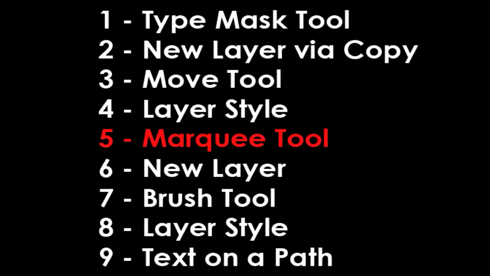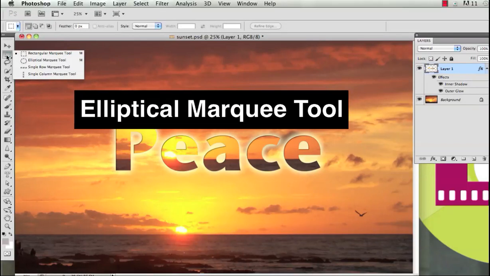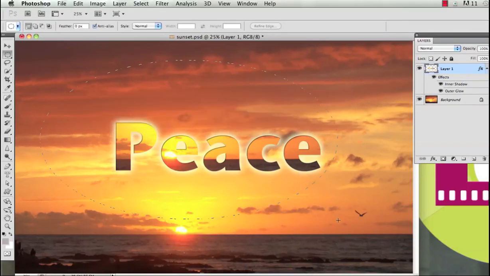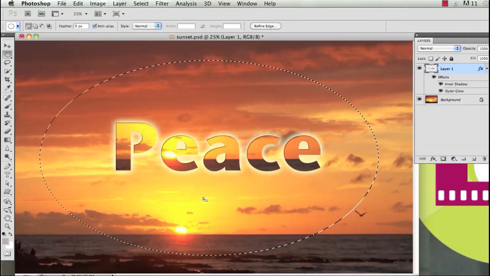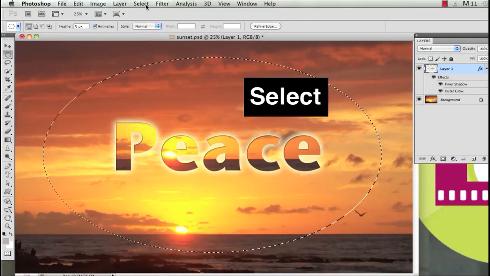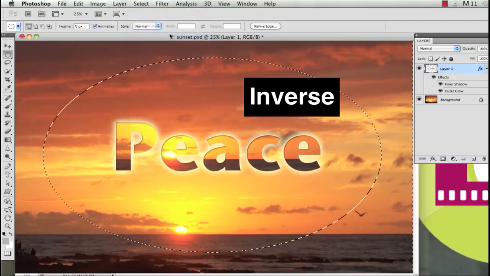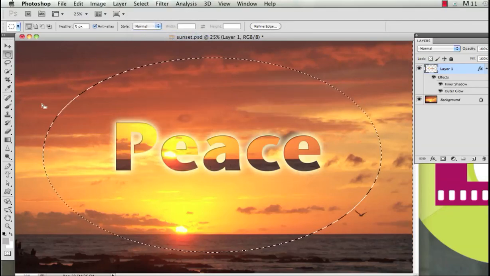Step 5. The Marquee Tool. Click on the rectangular Marquee Tool. In the pop-out menu, select the Elliptical Marquee Tool. Click and drag your mouse to create an ellipse. You can then click inside the ellipse and move it to where you want. Click Select on the menu bar, Inverse. This will create a selection around the outside of the ellipse instead of the inside.